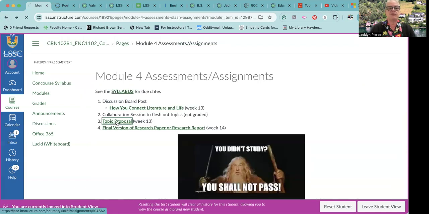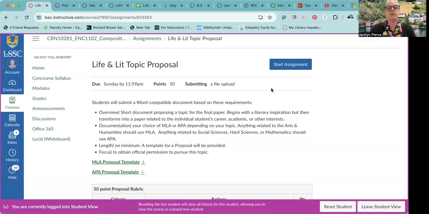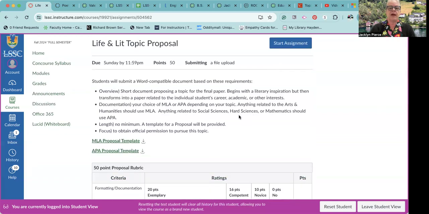The topic proposal, of course, is due this week, and it's got a template that you can use. Short document proposing the topic for the final paper begins with a literary inspiration, but then transforms into a paper related to your career, academic, or other interests. Depending on your topic, you're going to use either MLA or APA. Anything related to arts and humanities should use MLA. Anything related to social sciences, hard sciences, or math should use APA. There's no minimum for this proposal, but you can take a look at the templates. Those should help you with that.